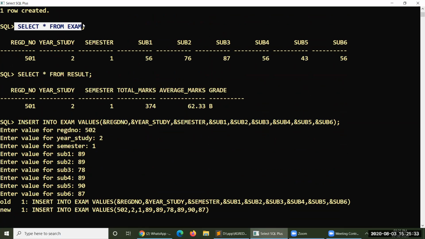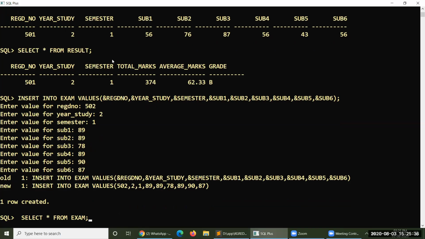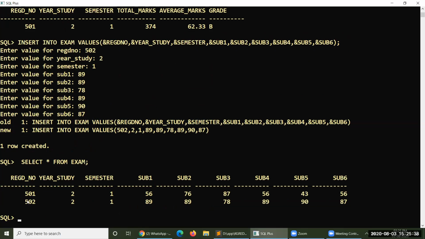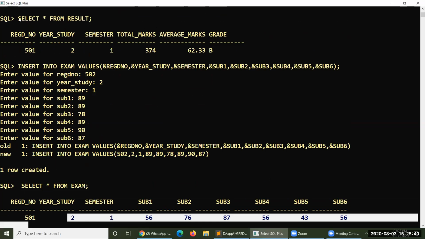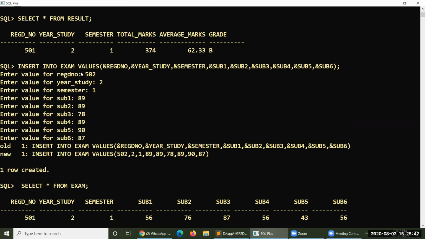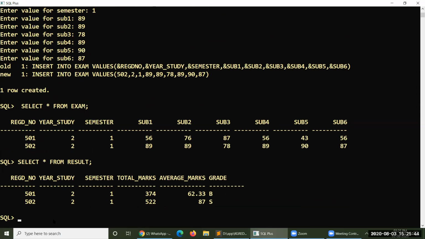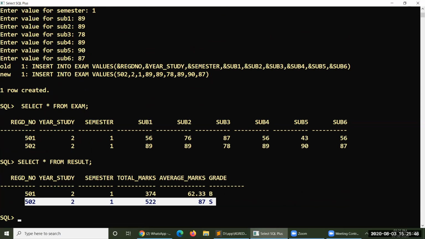Now let me check whether the data will be inserted properly or not. Yes, it is inserted properly. Let us check whether it is reflected in the result table properly or not. Yes, it is.